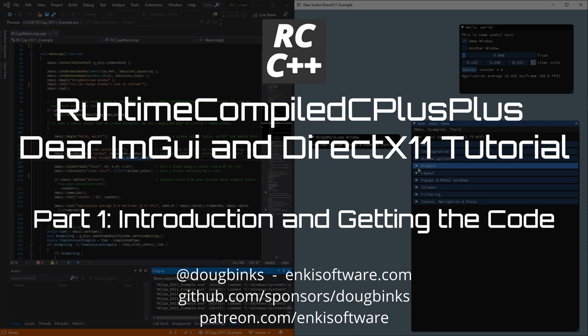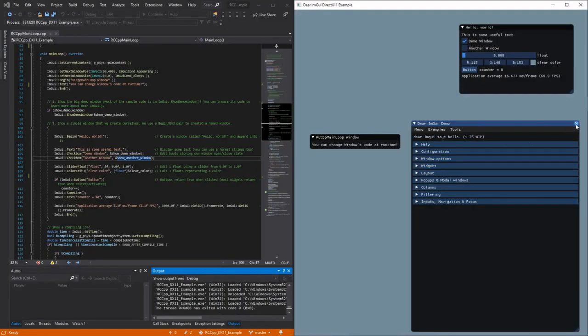Hi, I'm Doug Links, and this video is a tutorial showing how to use Runtime Compiled C++ with the Dear ImGui DirectX11 example. So it'll show basically how to use Dear ImGui and also how to use DirectX11 in this case with Runtime Compiled C++ on Windows with Visual Studio. So without further ado, I'll show you what we have here.